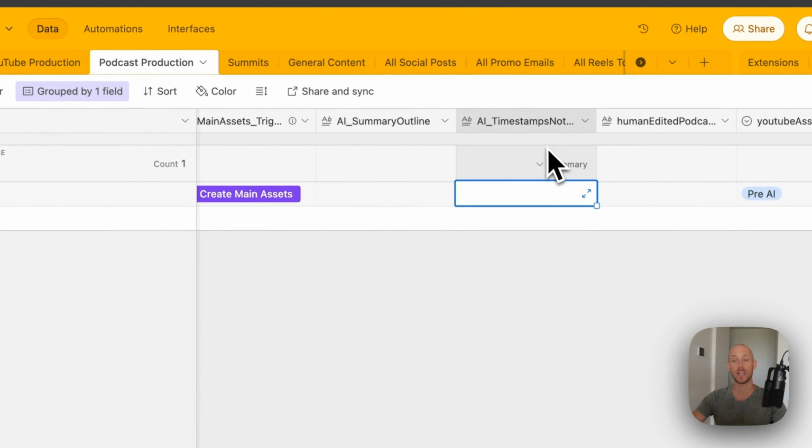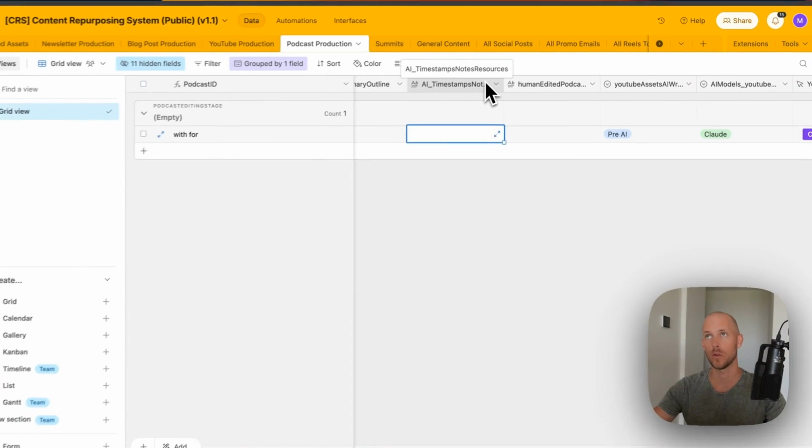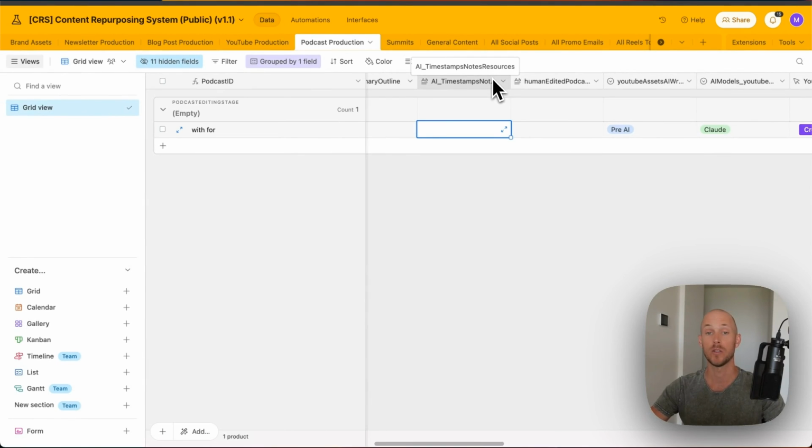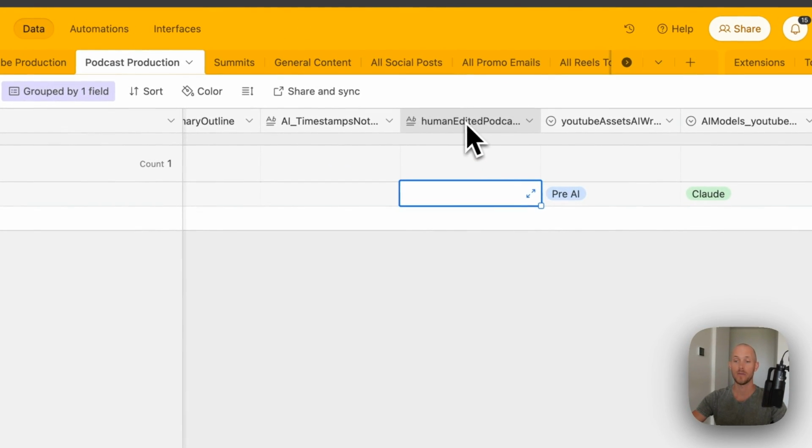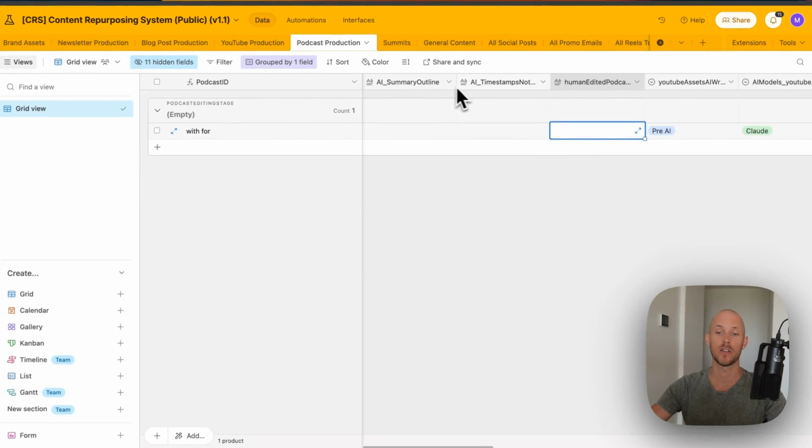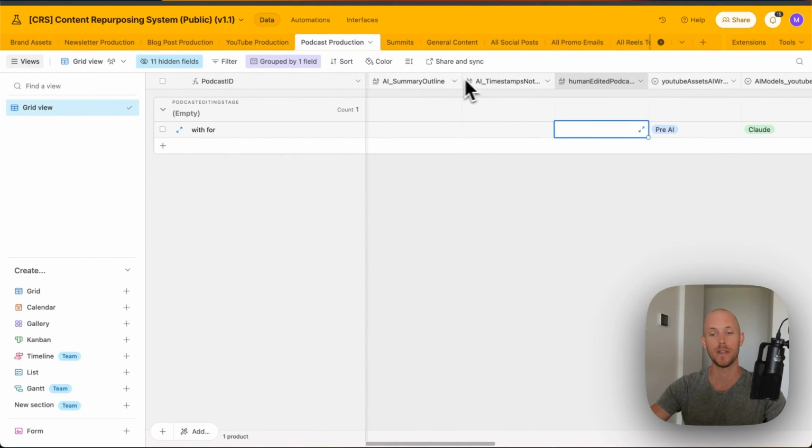It'll give us some timestamps, and these timestamps are built for the Spotify platform, but they will also work on the YouTube platform as well. And then you've got your human edited version here. So the idea would be to combine both of these outputs here into your own human edited version that is then ready to be uploaded into your podcast show notes.